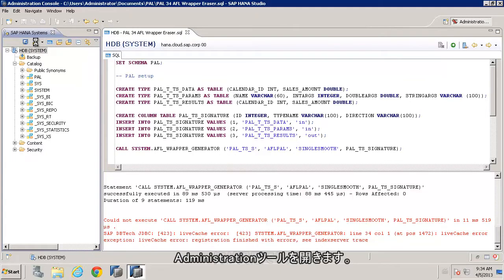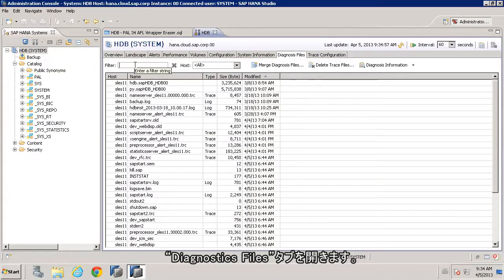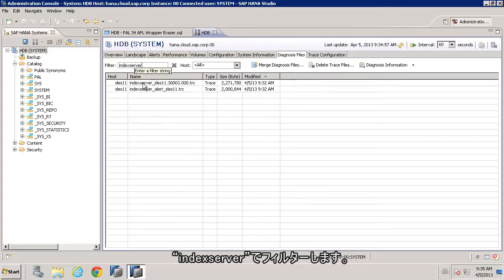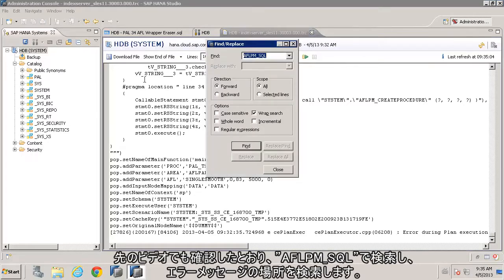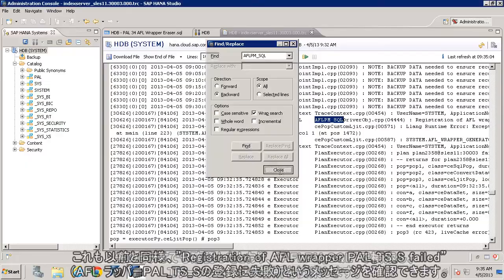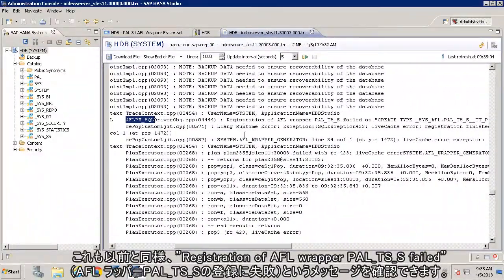So we'll open up the admin tool, go to the diagnostic files, and we can filter on index server and have a look at that trace file. Now, just to save time, I'm going to search and we'll look for the previous example of AFL PM_SQL, because that's actually going to be the error message we need. So we find the previous example of that message and we can see, registration of AFL wrapper failed.